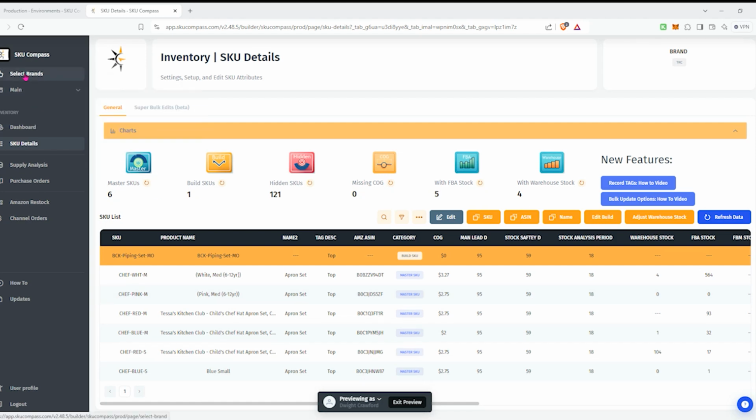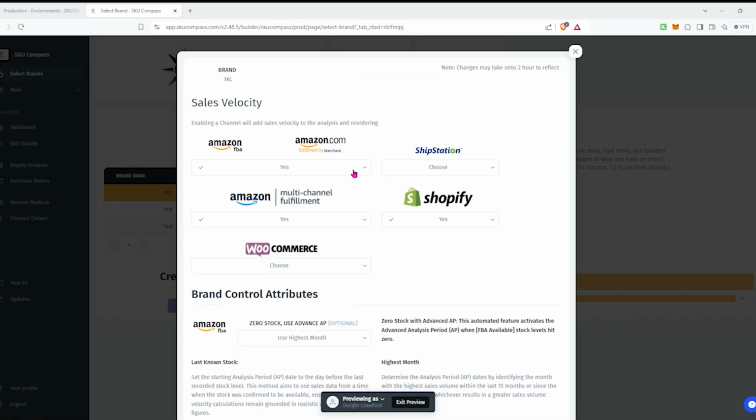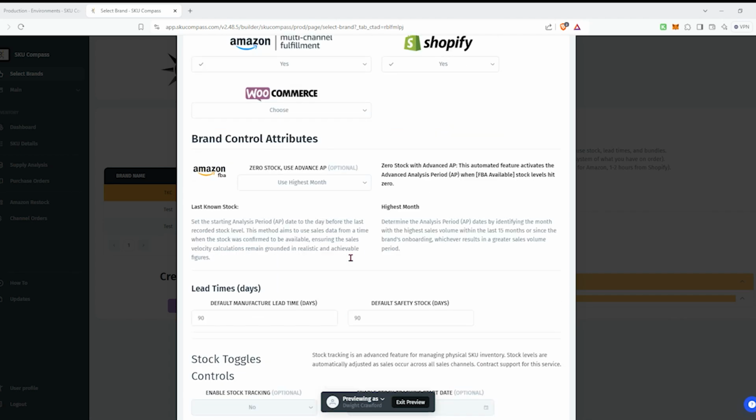On the main section, I'm going to go back here, one more thing. We're going to select our main brand here, and you can actually do brand attributes, and you can say, yeah, I want to count these systems. If you're doing TikTok, it's actually Amazon multi-channel fulfillment. So not everybody brings that in, but this allows you to bring it in, because they don't show up as FBA, they don't show up as a merchant. They're actually multi-channel fulfillment. If you run out of stock on Amazon, you can set it to go back and use the last known stock or use the highest month stock, and so on.